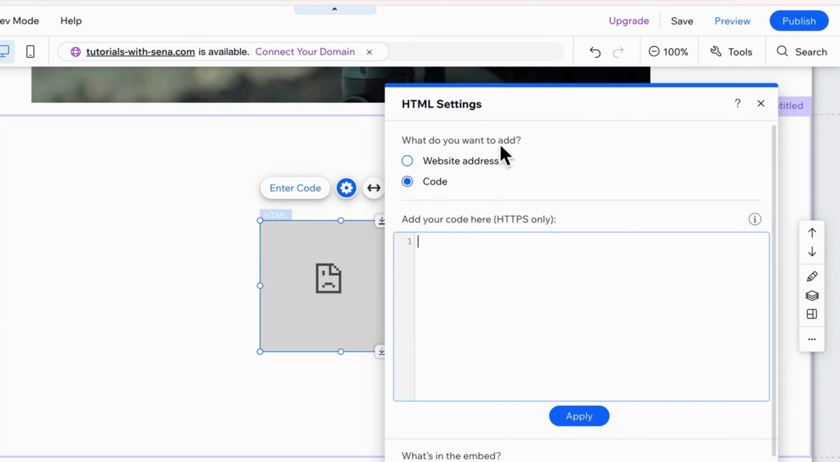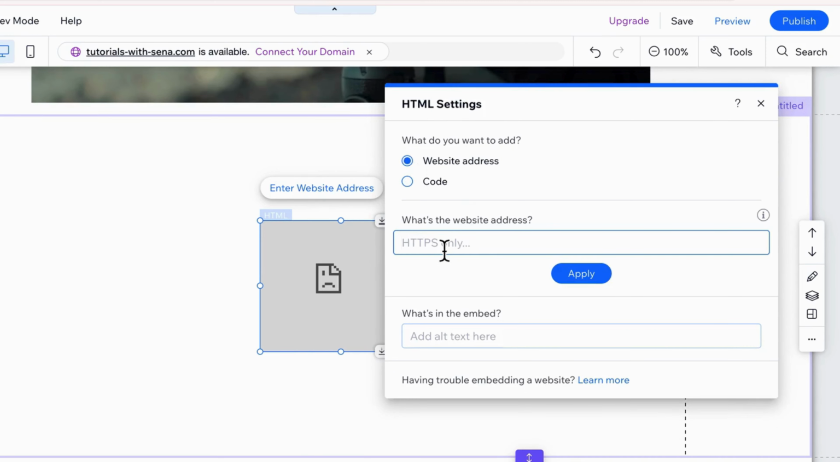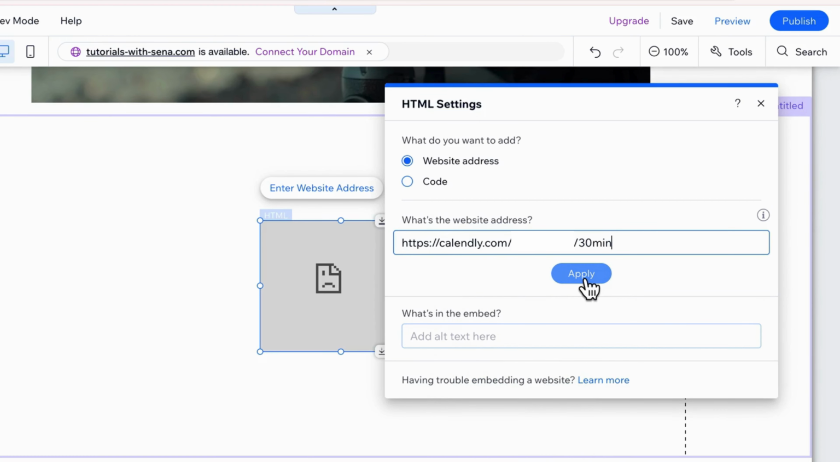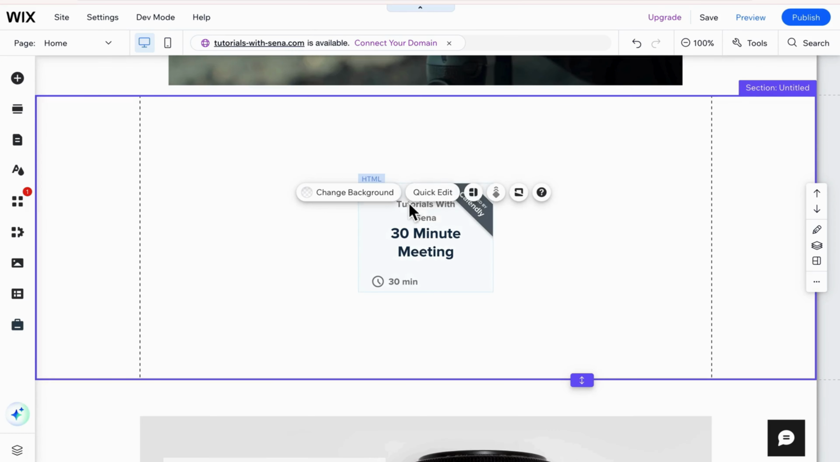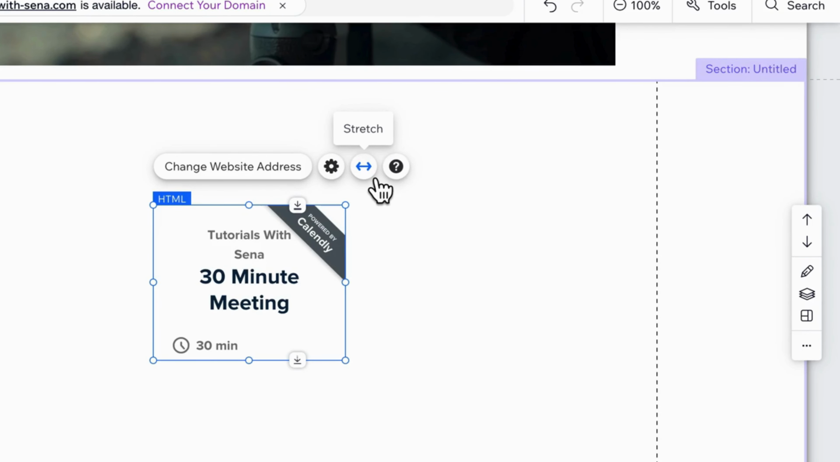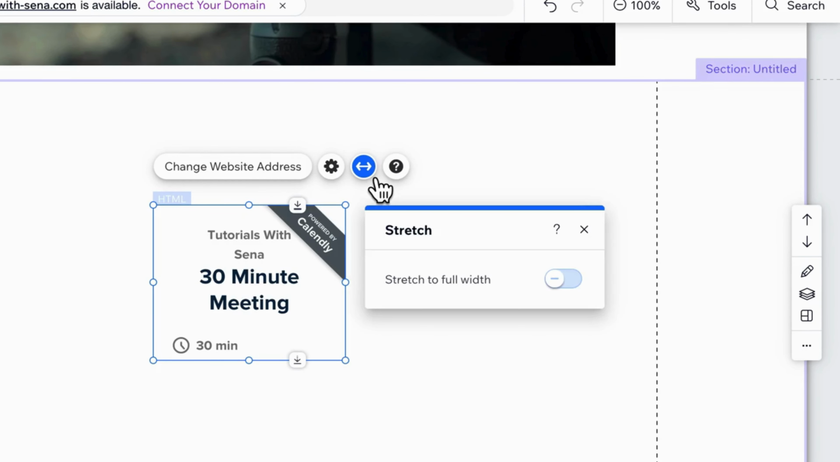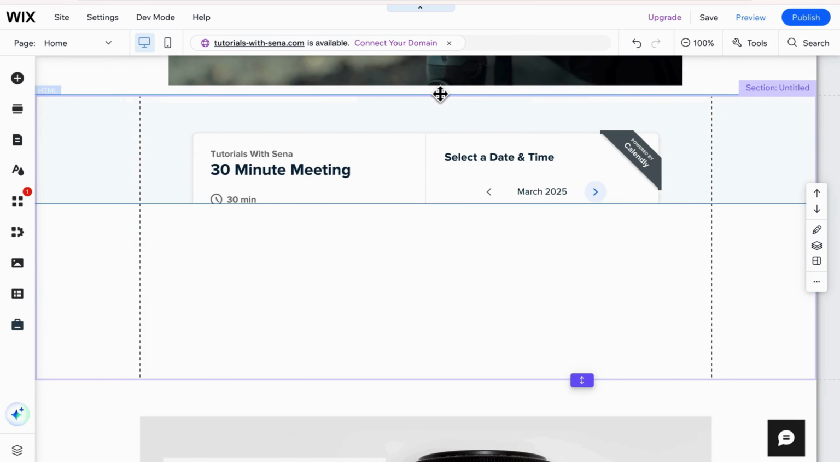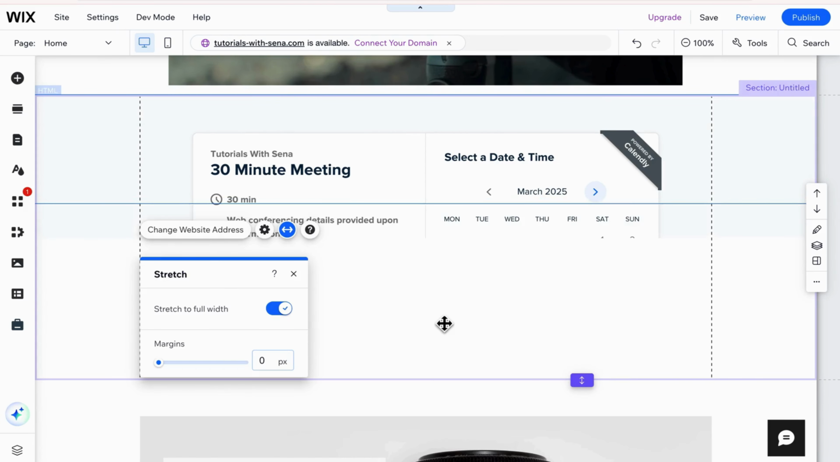And then right here on what do you want to add, you want to choose on website address, not the code. And you want to paste the link from Calendly. Click paste and choose on apply. And then after that, you want to click on it on the HTML and then click on this stretch button and click on stretch to full width. You want to turn this on and you can customize the Calendly, the length and the width.